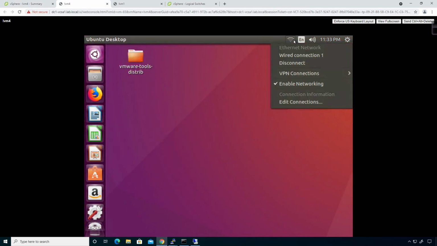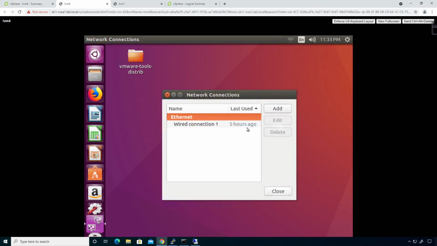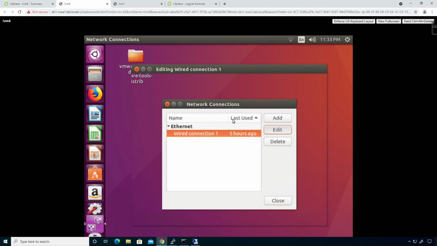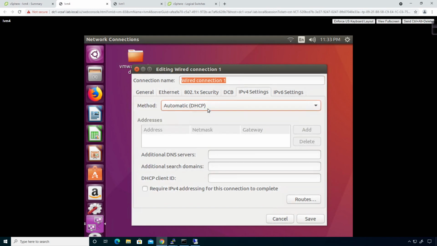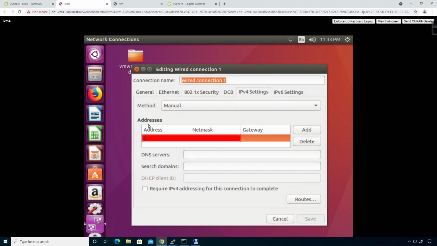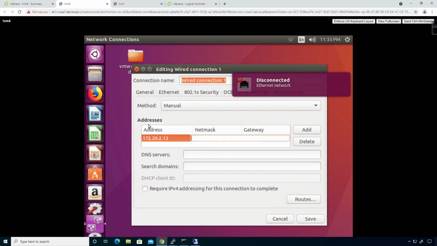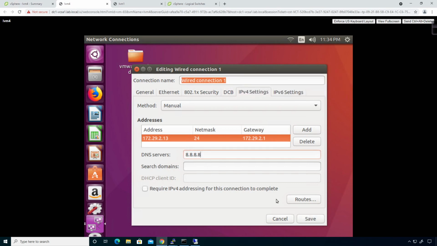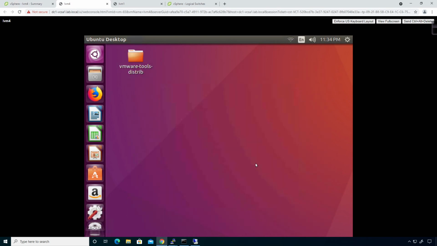Right click here, edit connections, select this guy, click on edit, and then IPv4 settings. We're going to set it to manual, add a setting, and then in here we'll type in 172.29.2.13/24 to 172.29.2.1. And then we're going to put in Google as our DNS server. Eventually we will have internet. Now I'm going to go ahead and close that out. I'm going to right click and open terminal.